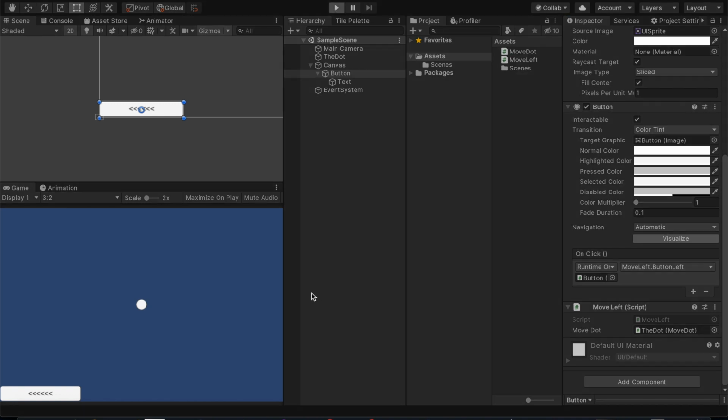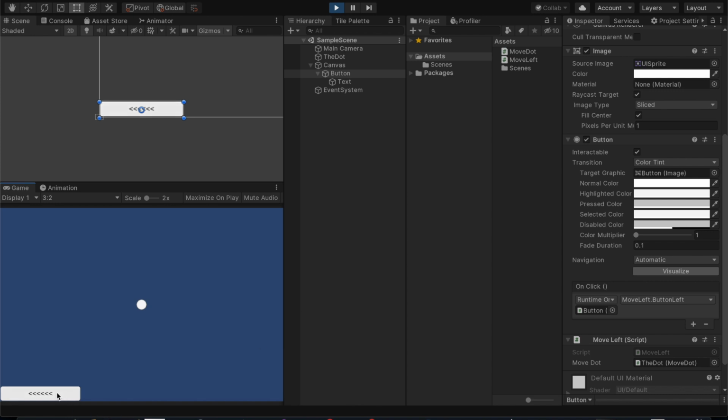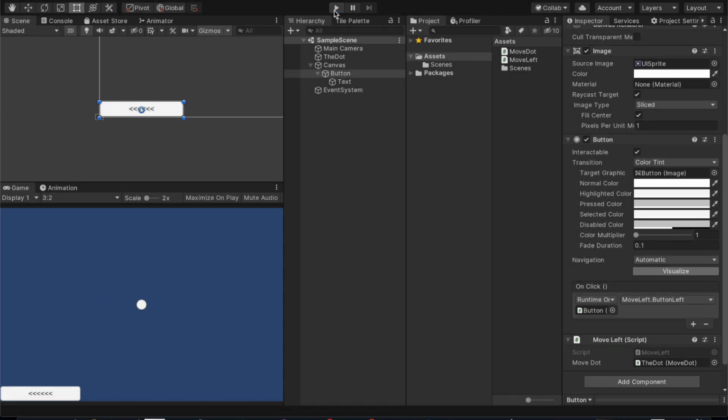So hit play, and here we go. Hit the button. It's going to go bang. Yeah, move left. So that's our first method of doing this.